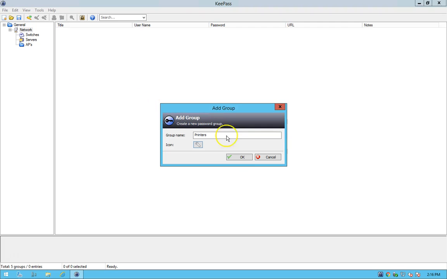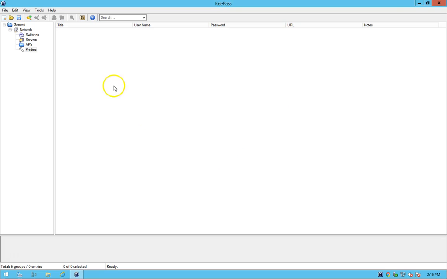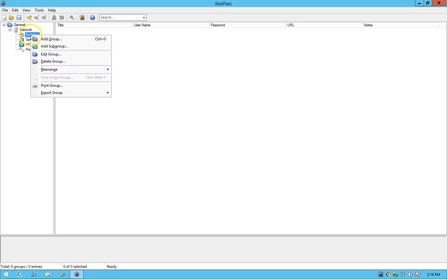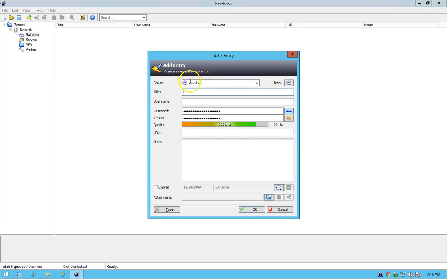That one, I guess. And click this. Alright, so now what I'm going to do is start to add some devices in here. Under switches, I am going to click on switches and then come up here and add entry. This is where you start to build your information.